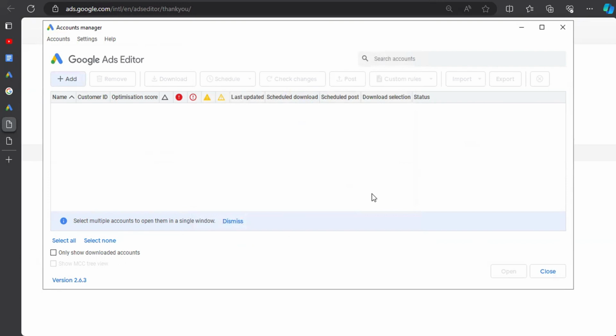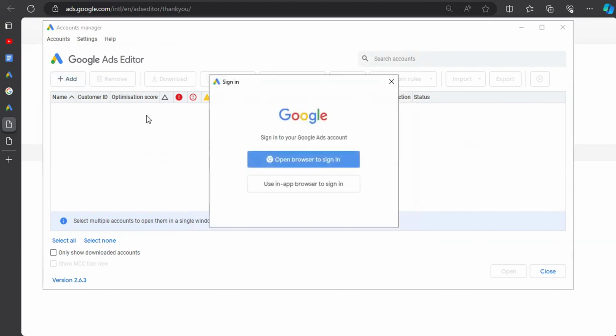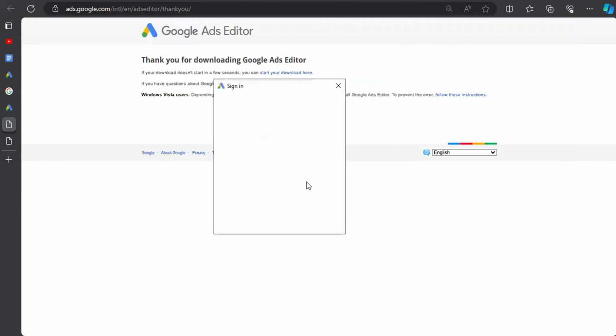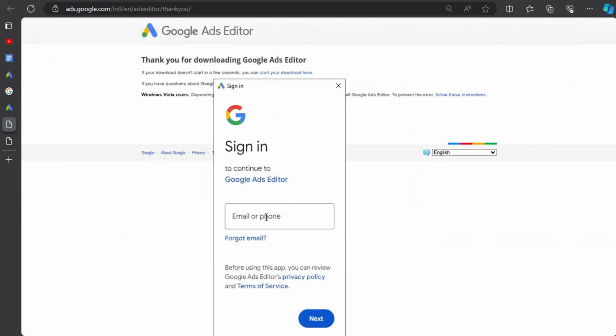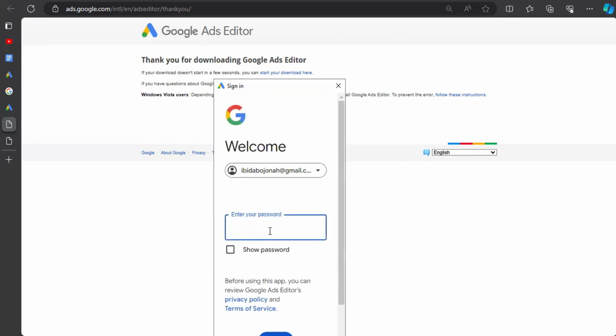So once you open the Google Ads Editor dashboard here, it's going to tell you to add an account, a Google Ads account. I want to add an account. I want to use the in-app browser. And the account that I want to add is my own email. So I'm adding my own email now. Jonah at, and mind you, you can totally email me on this, right? At gmail.com. Next. So they will ask me to put in my password. I'm going to put my password now.